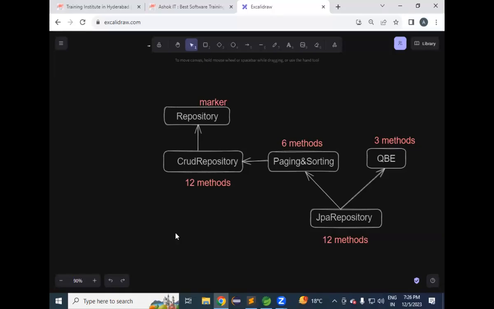Got it? So from today onwards, do the brainstorming. Brainstorming means open your brain, think different ways to do the project development. Come up with your ideas, keep them on paper.